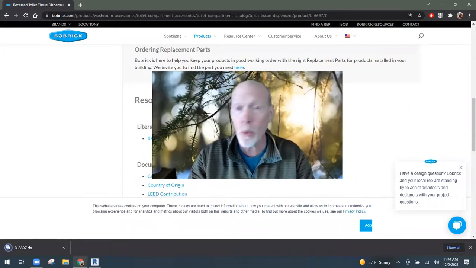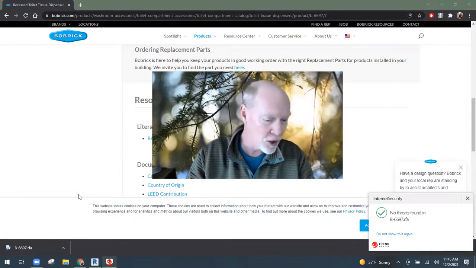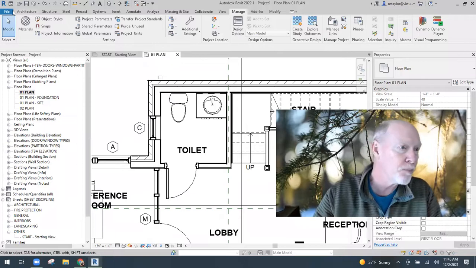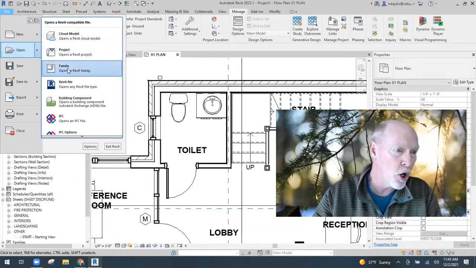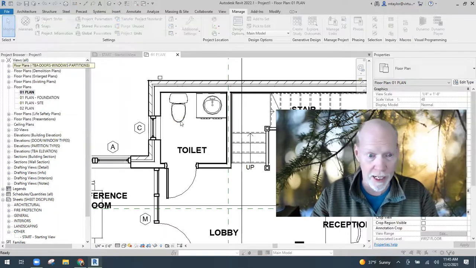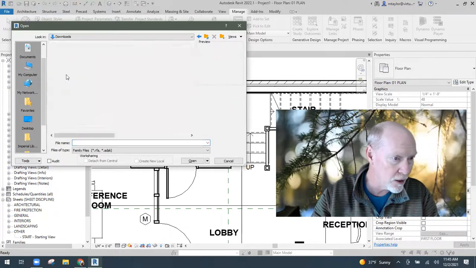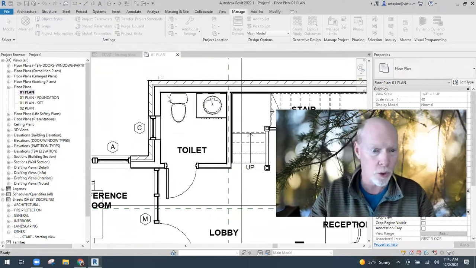Okay. So what we're going to do is go open that file. I'm going to go look at it. All right. So let's go back to Revit. File, Open. Okay. I'm just going to open a little family and we're going to look at it. I think it's in my downloads. There it is. That is what we're going to open and look at.